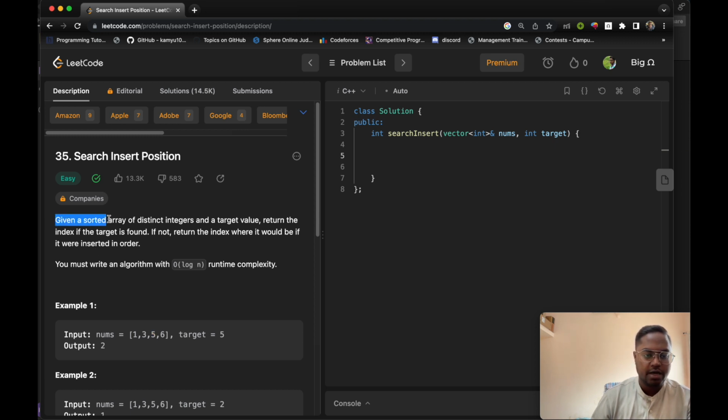We are given a sorted array of distinct elements and a target value. We have to return the index if the target is found. So this is basic binary search. You are given a sorted array of distinct integers and a target value, and you have to return the index if the target is found. Otherwise there is a little twist. If the target is not found, then we do not have to return -1. What we have to do is return the index where it would be if it were inserted in order.